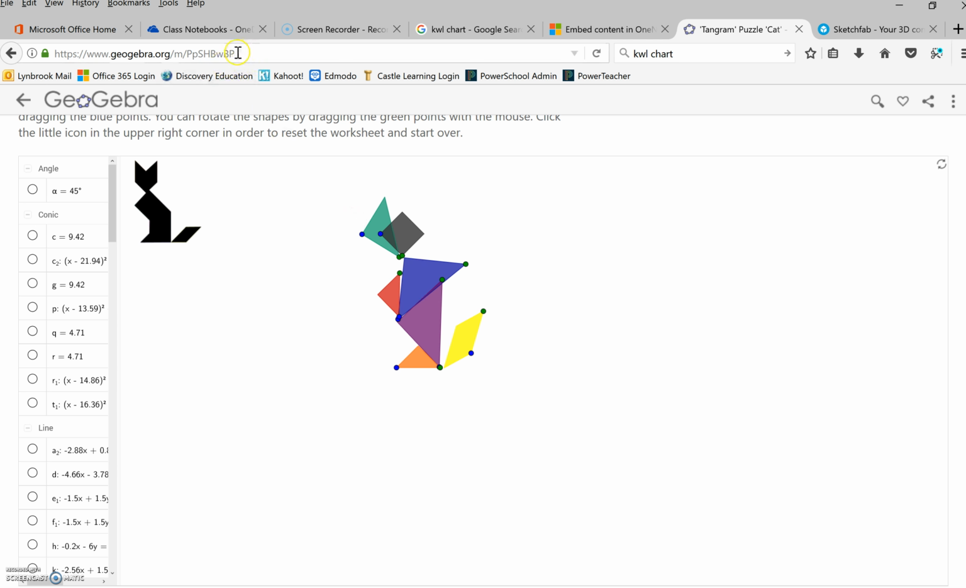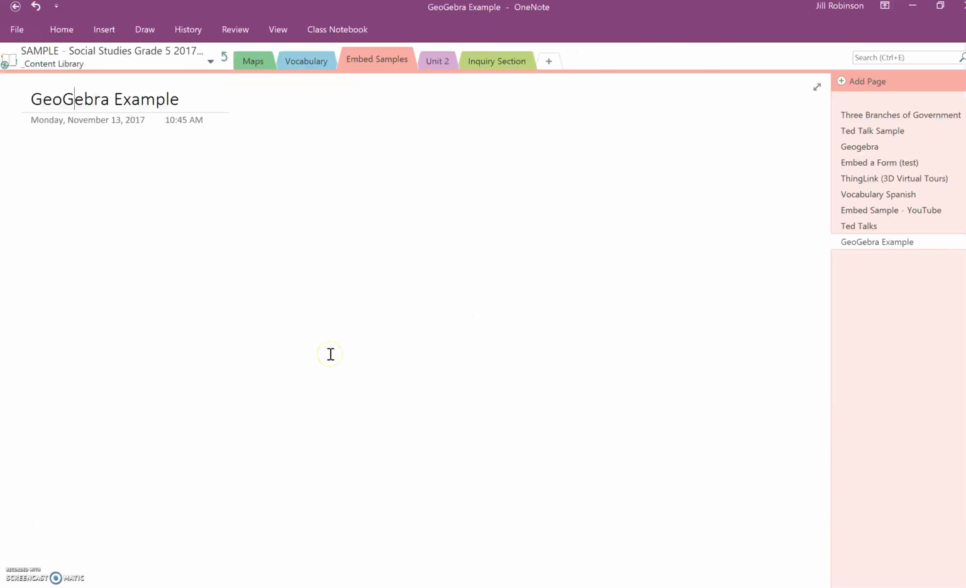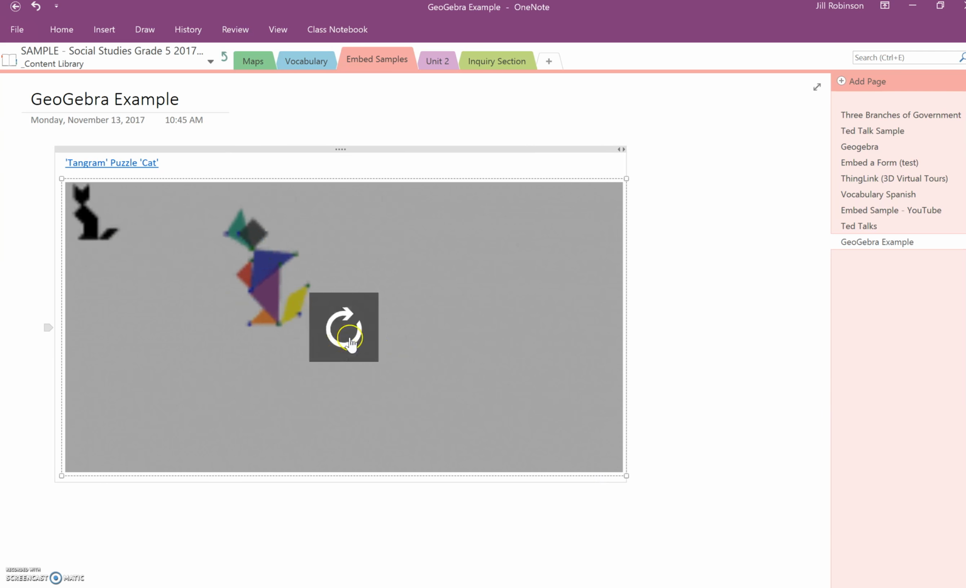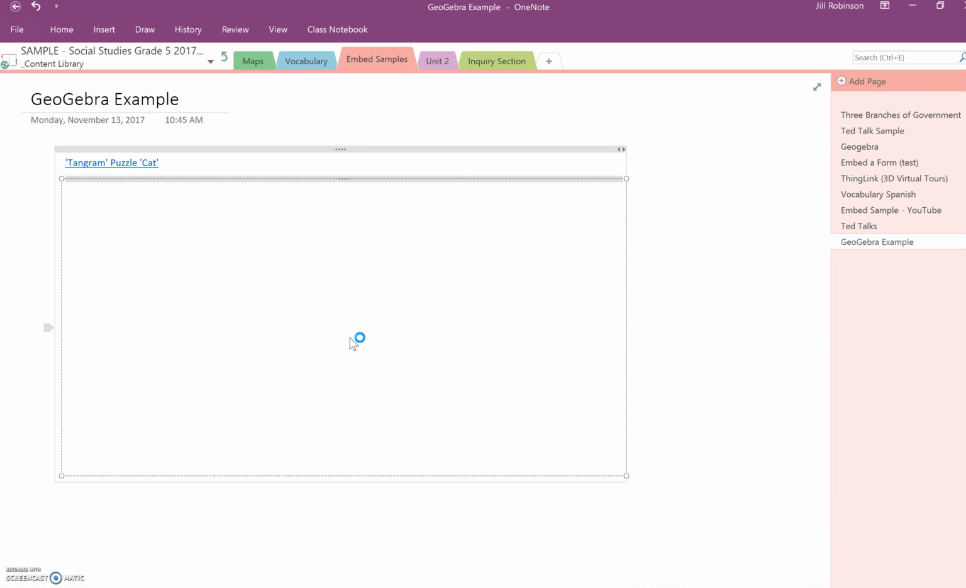So again, it's just like YouTube and TED Talks, you're just going to copy the URL, and then you're going to go over to your class notebook, create a page for it, and then you're just going to paste it. And you give it a second and the manipulative will load. You can make this larger. And all the students have to do is click this little refresh button and the manipulative will load for them, and then they can play around with it in here.